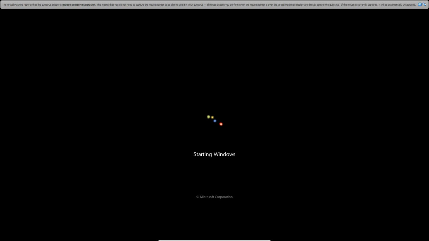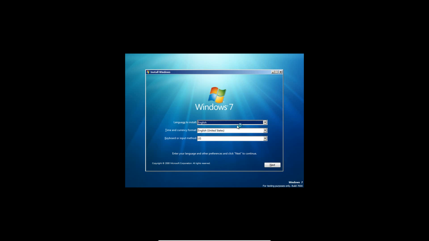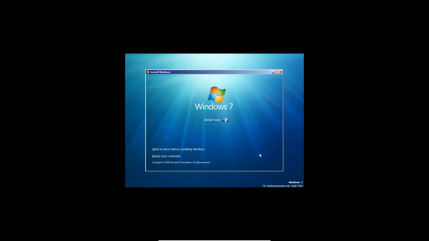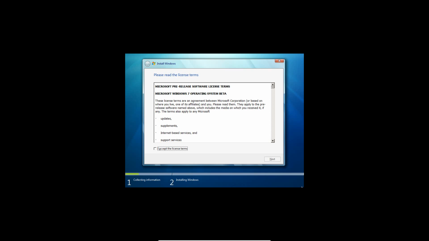Put this in full screen so you can see. So now it'll just load up Windows here, and it'll go into the setup. And then you're going to select your language and keyboard, hit next, then hit install now. It'll say setup is starting. Okay, so now it'll come up with the license agreement after a little bit. And you see that it says Microsoft Windows 7 operating system beta, and the background on this is different. So yes, this is what it was like when it was in beta. So you're going to need to accept the license terms and agreements.